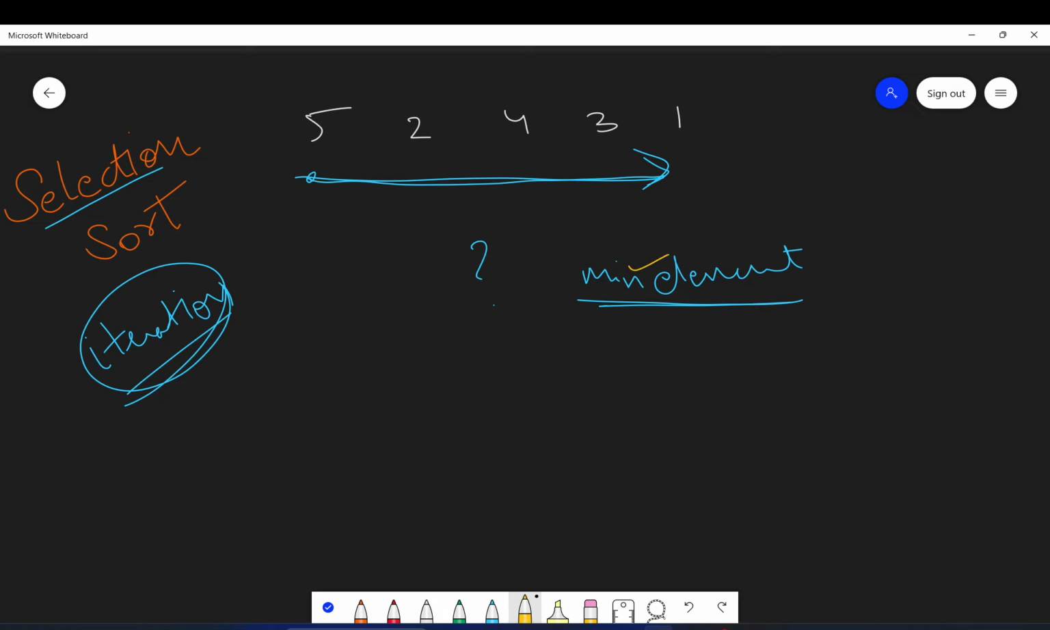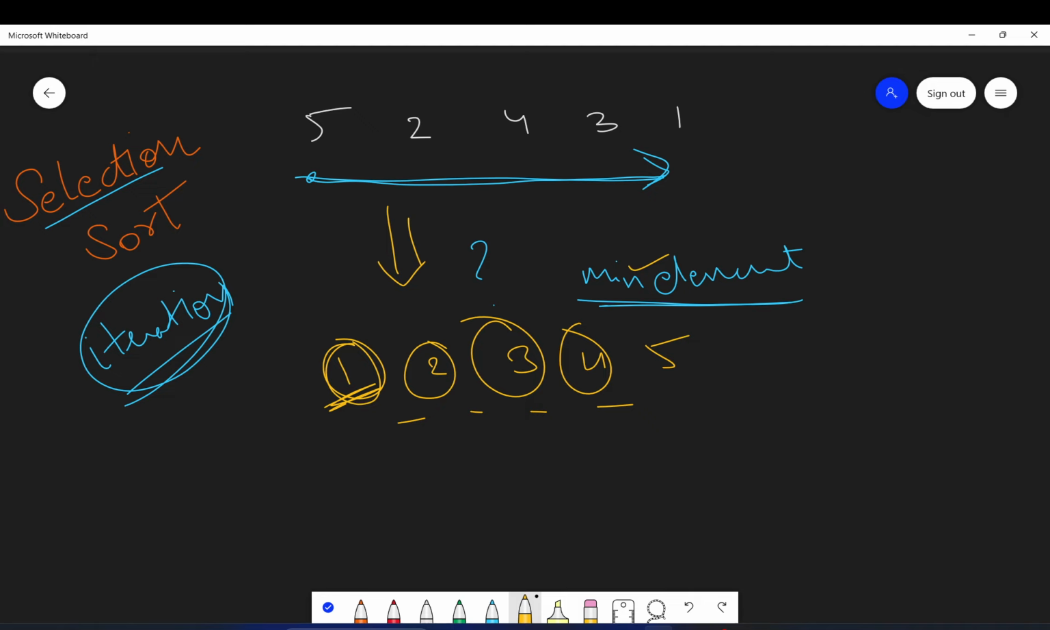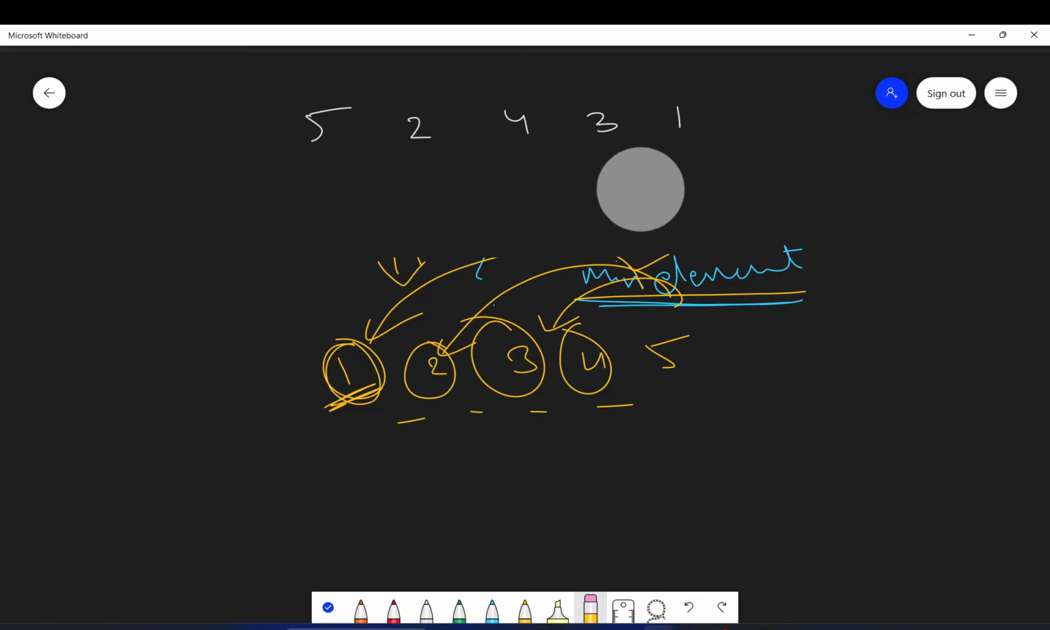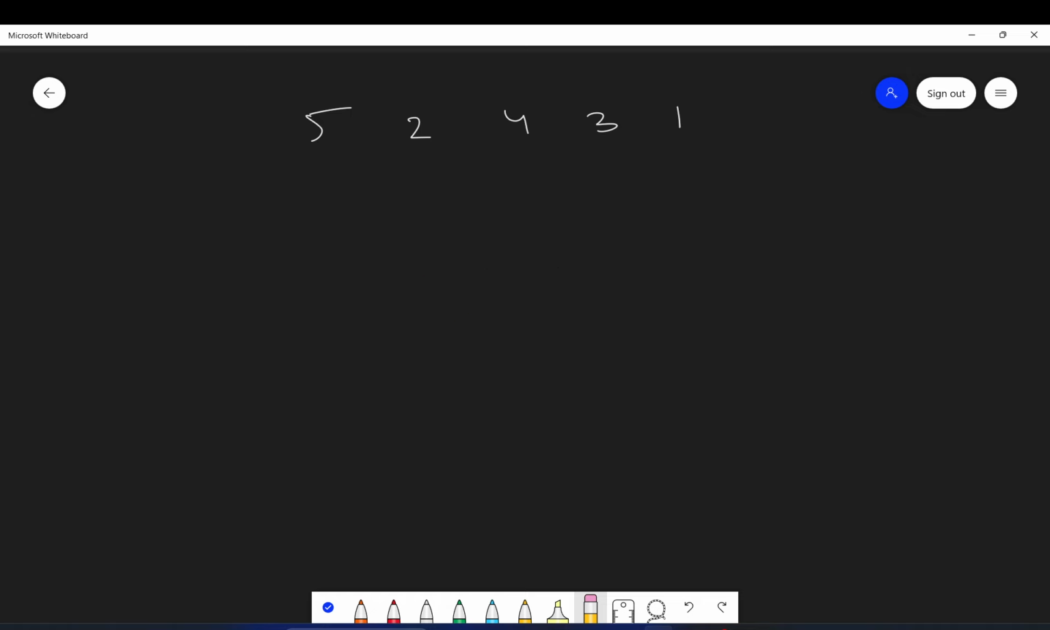Why the minimum element? Because we have to sort this array, and when we sort it, we have to arrange the values in ascending order. So first we need the minimum element, then the second minimum, then the third minimum, something like that. So in this algorithm, in every iteration we find the minimum element and place it at its position. I hope you understood this. Let's quickly dry run this algorithm so that you can better understand.